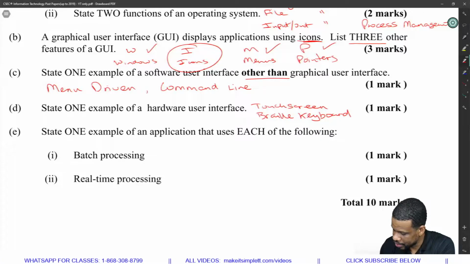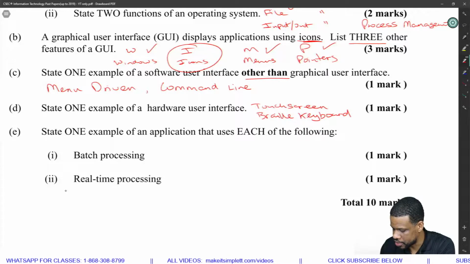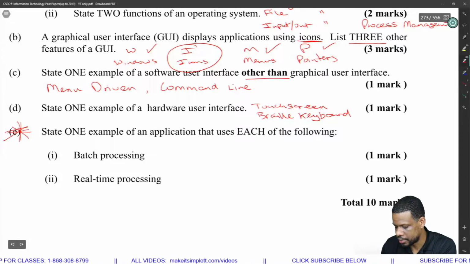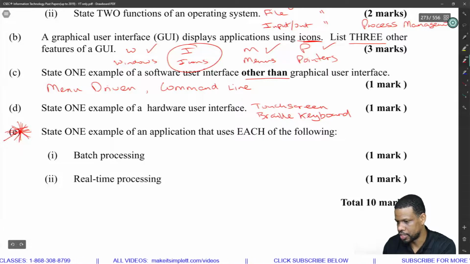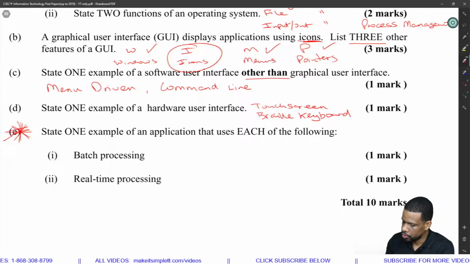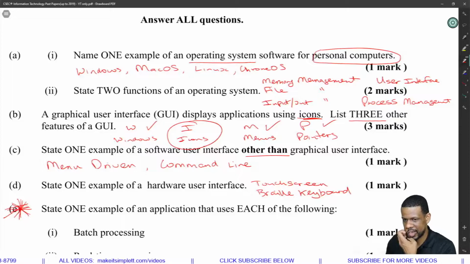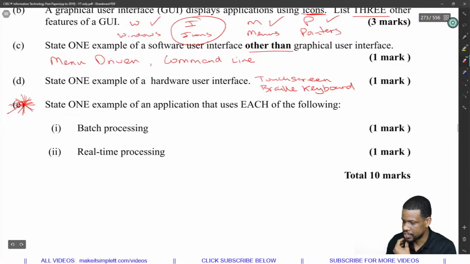Alright, one example of an application that uses each of the following: batch processing, real-time processing. We don't have to do this anymore. Batch processing, real-time processing, and online processing. That's not in the syllabus anymore, so we could pass through that. Alright, so this question here, good. Any questions there? That's cake. That's fairly straightforward.